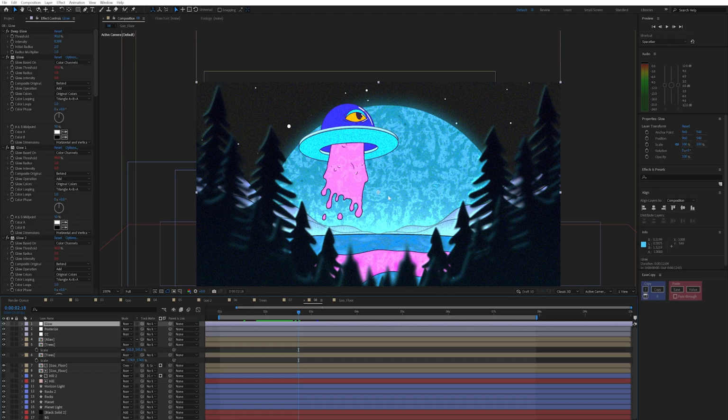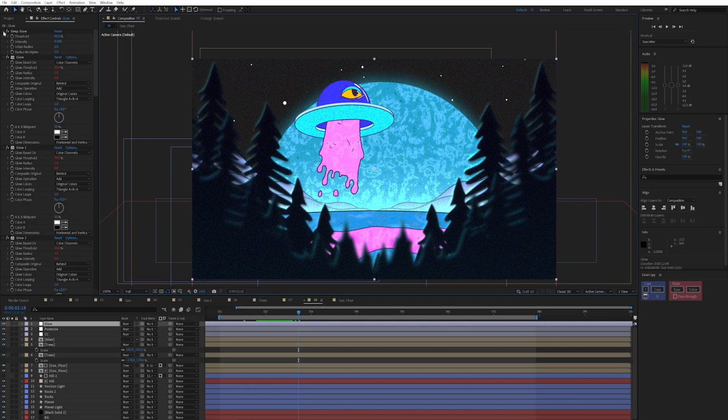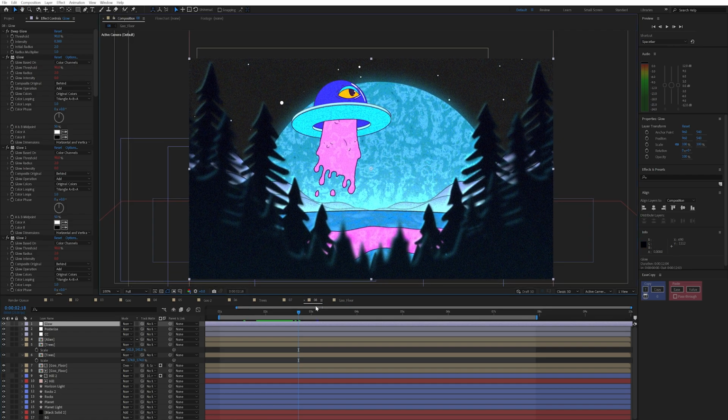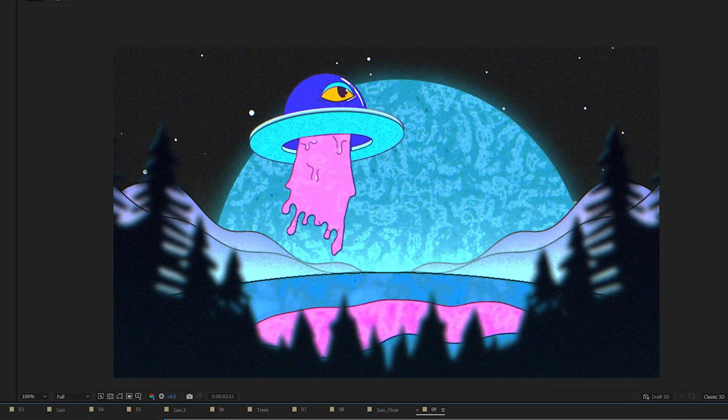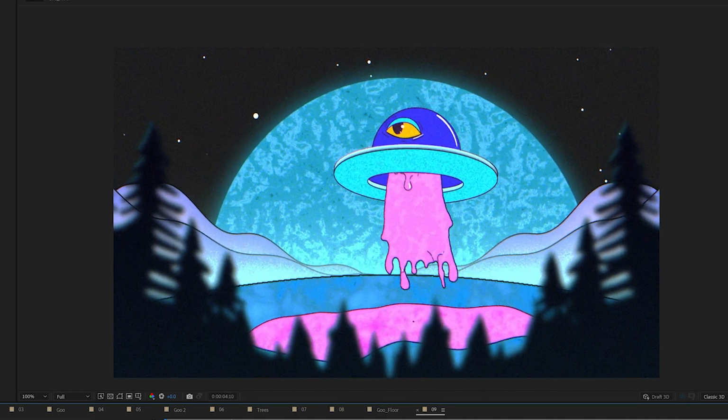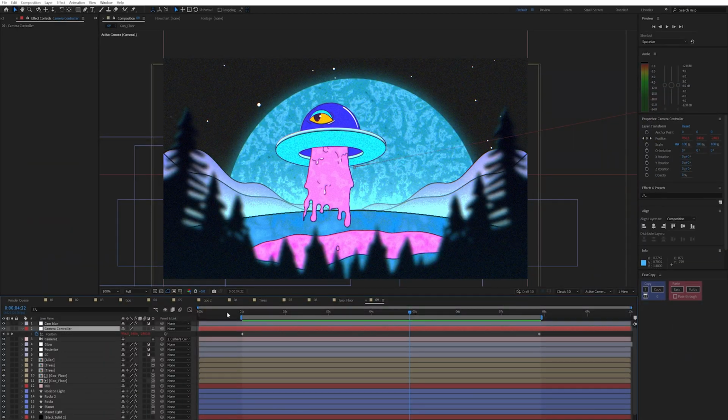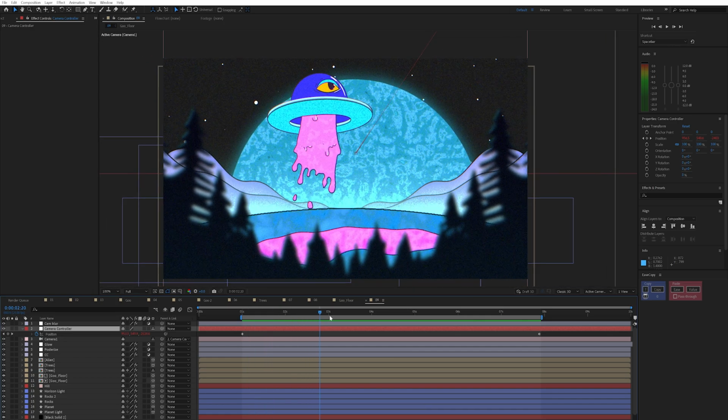I did also add a glow layer using Deep Glow just to crush everything up a bit more. And if I turn that off, you'll notice the difference. It just crushes these highlights and adds to the effect of the whole composition. After all that, I still felt like something was missing from the scene. So I began to add some subtle parallax and a camera zoom instead.